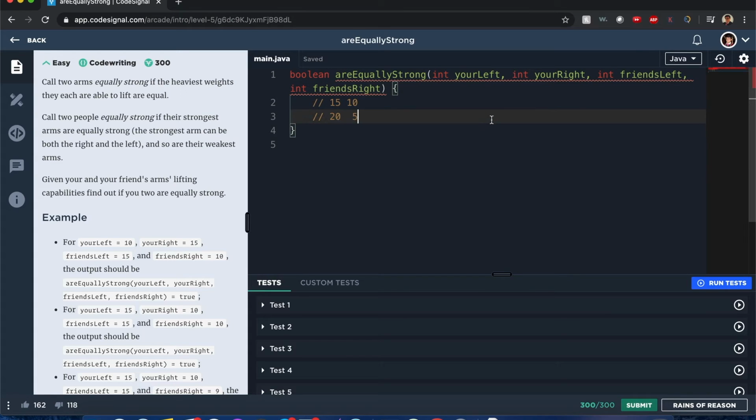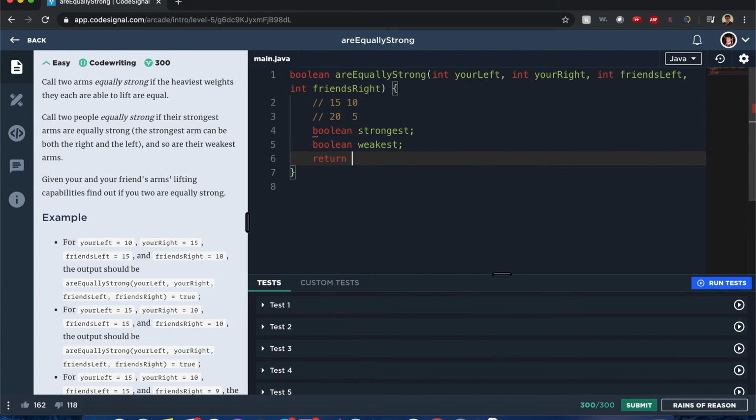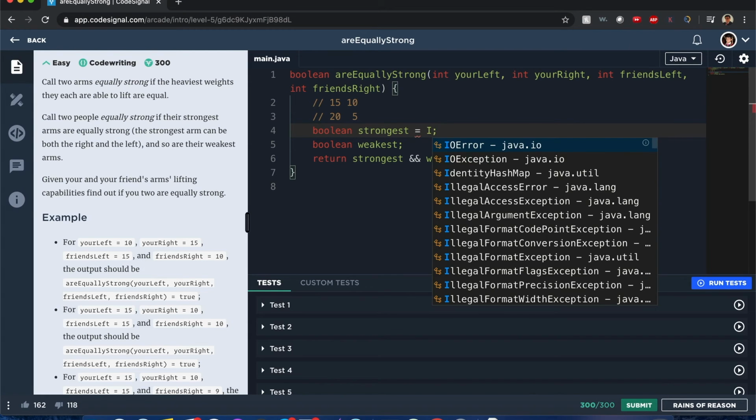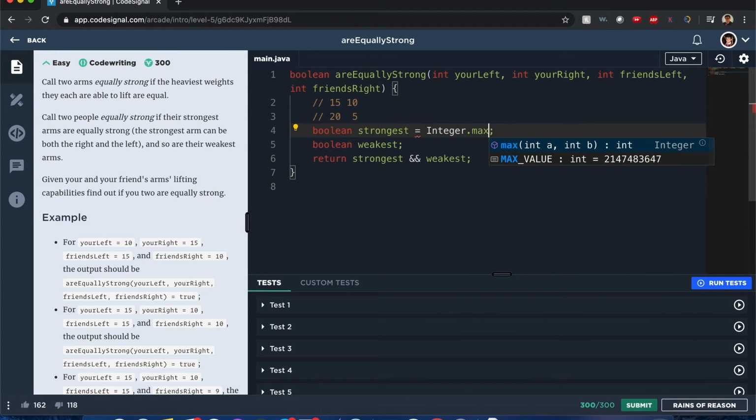And I think it's better to explain it through code. So let's see. Boolean strongest. And we need a Boolean weakest, and we want to return when the strongest and the weakest are both true. And how do we do that? We compare the strongest ones. So here I'm going to use Integer.max. Oh yeah, that's the right one. And we want to get the maximum value of your left and your right.